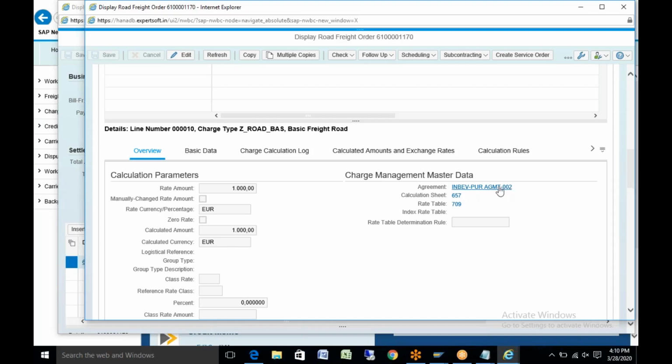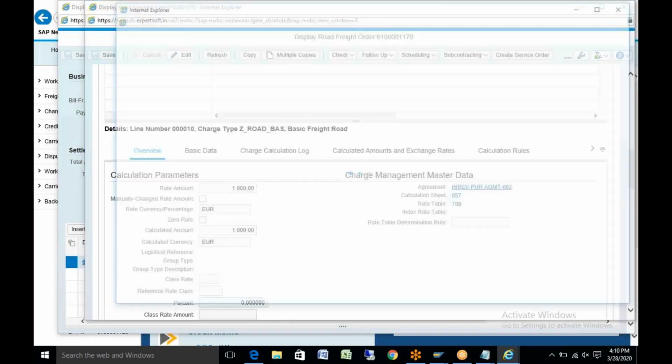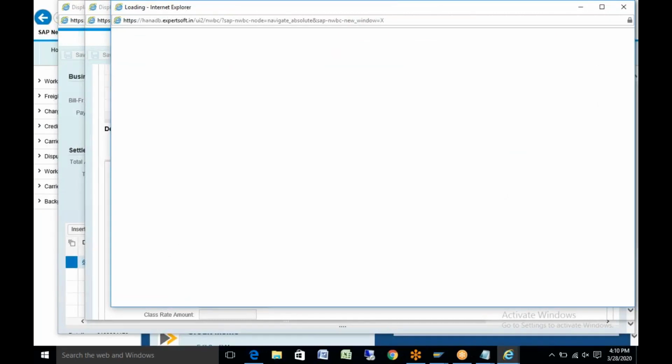And if I click on the agreement number, this will be coming automatically. If your purchase organization and carrier combination is found in the agreement, then it will automatically populate the charge here.